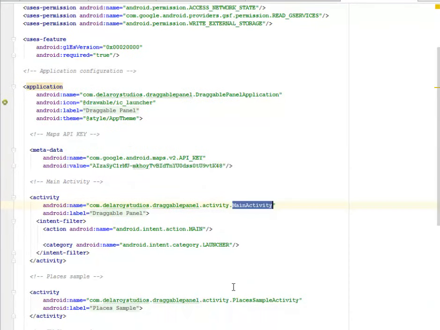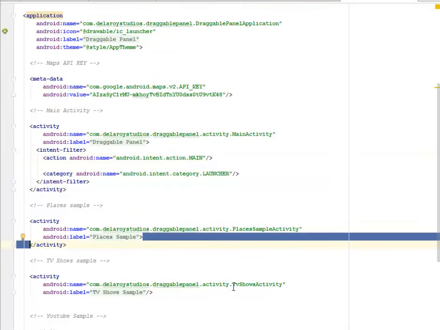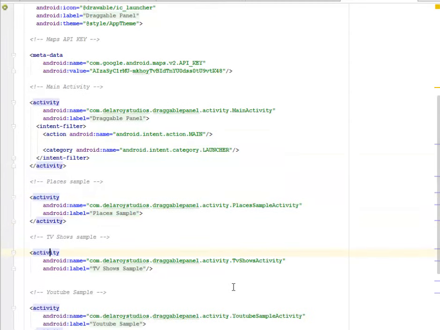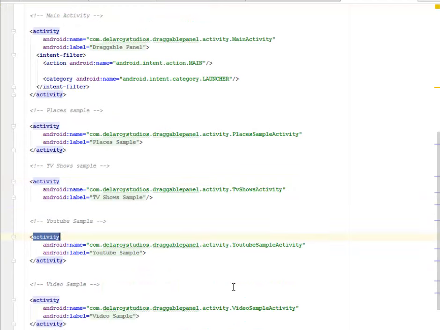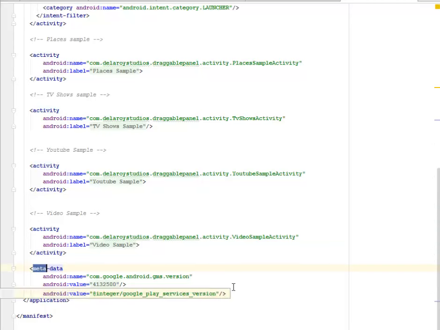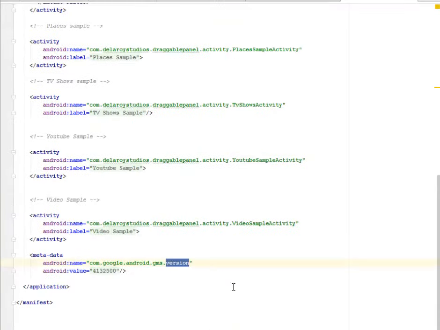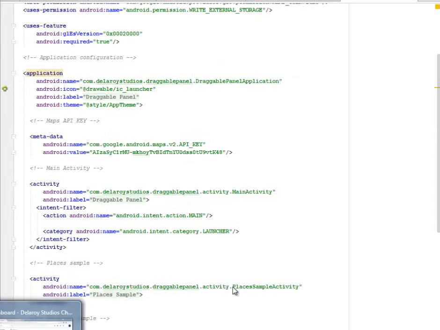Now you need to lock in the activities, the main activity. These are all the activities being used. The places activity, you need to register it in your manifest. The TV shows, this is another activity. The YouTube, this is another activity. The video, this is another activity. This one has the metadata of the Google Android GMS version. All of these must be registered in your manifest, so that any intent call to each of these activities won't crash, because it would throw a null pointer exception. But once you register these activities in your manifest, it's going to work smoothly.